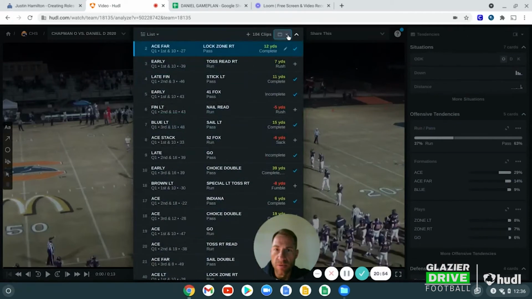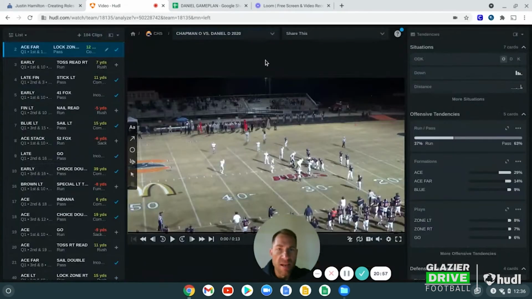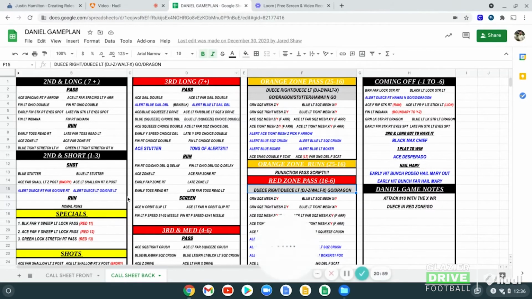All right, so let's get on the left side. Let's go back to it now. The next thing that I transition to is on the back side of my call sheet. I'm not as concerned about second down as I am first down and third down. To me, we can call pretty much our basic stuff on second down and second short.